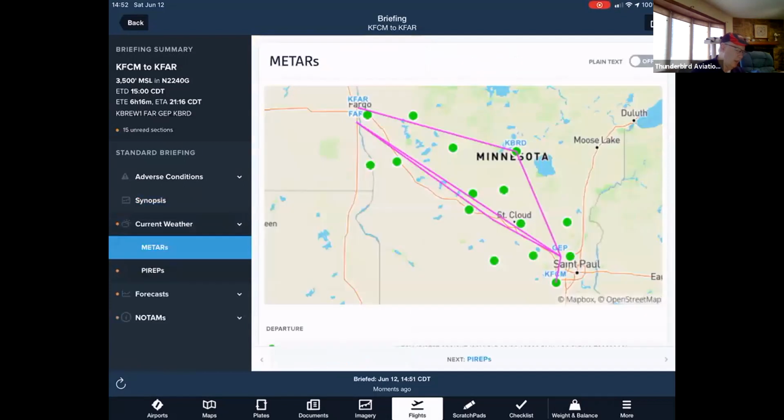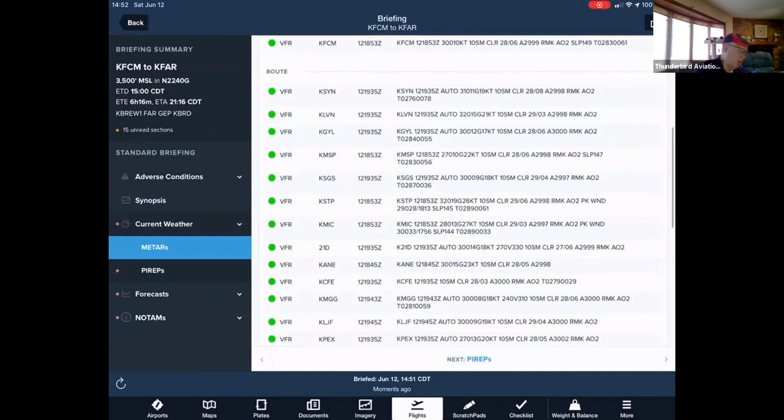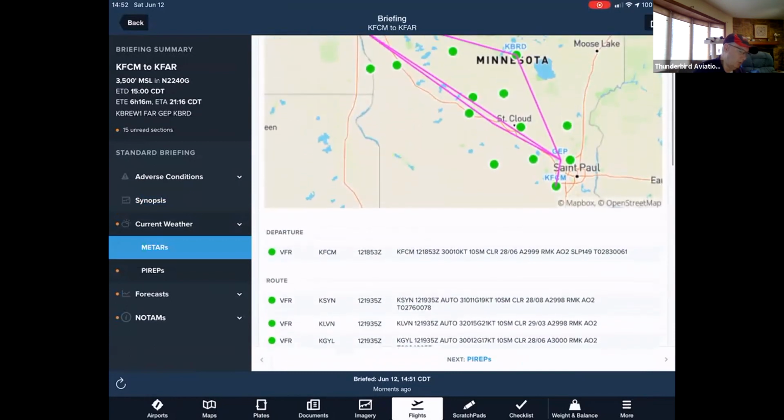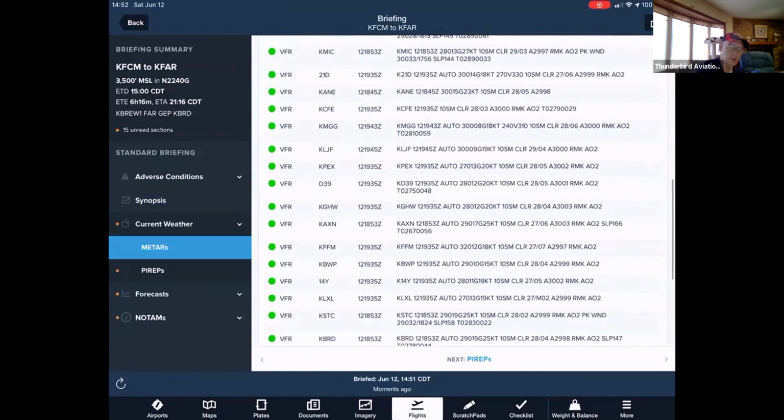But then anywhere along your route of flight, it gives you all the METARs. Now you can look into each one and look at all the information. It tells exactly what it is. But if you're just trying to figure out if you're going to be able to stay VFR the whole flight, just look down the side here at the green dots.